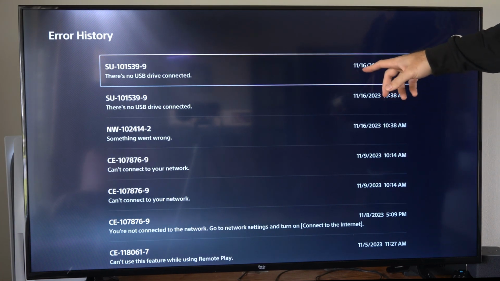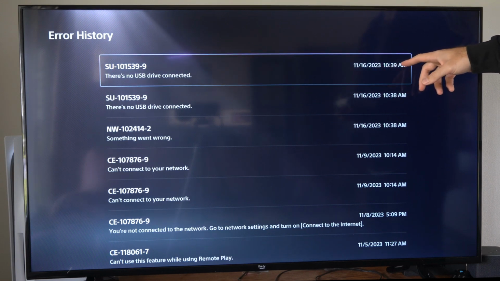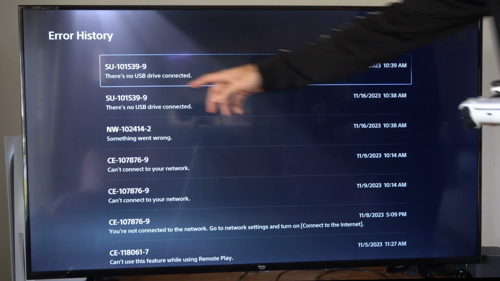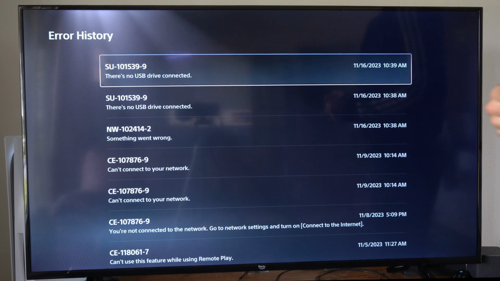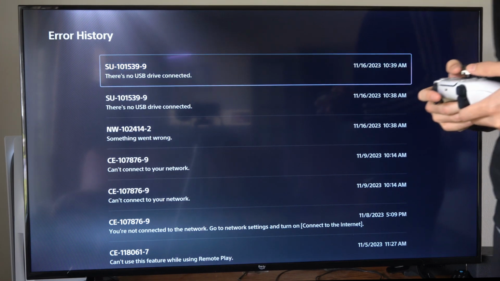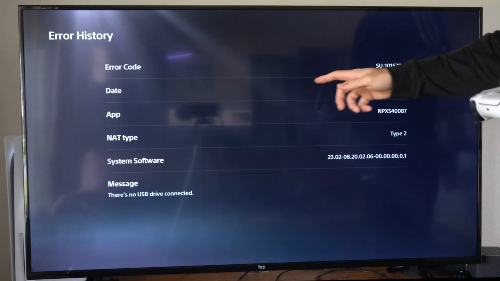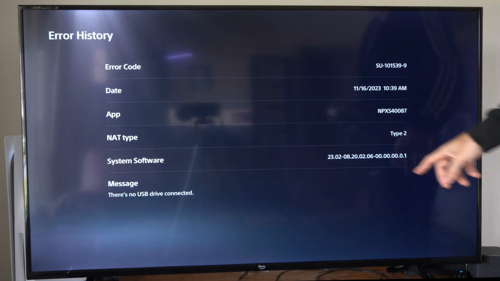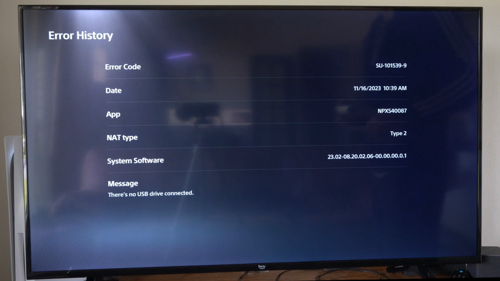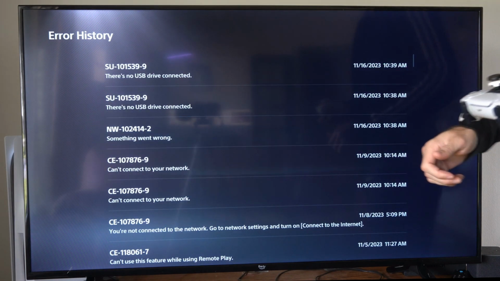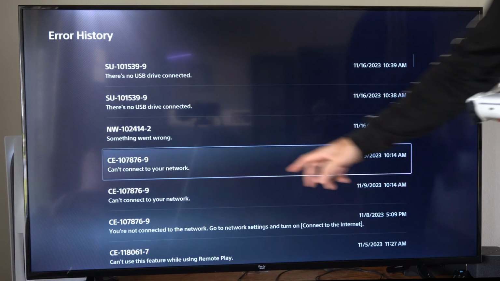So this one occurred 11/16/2023 at 10:39. And it says there is no USB drive connected. So this just happened a few minutes ago when I tried updating via a USB device. So this is the error code right here, and this is the message. So it's going to tell you a little bit of what it is. And you can easily look this up on the internet.